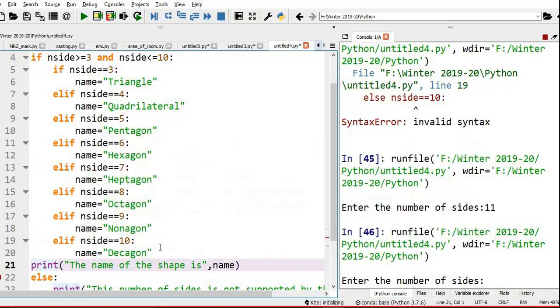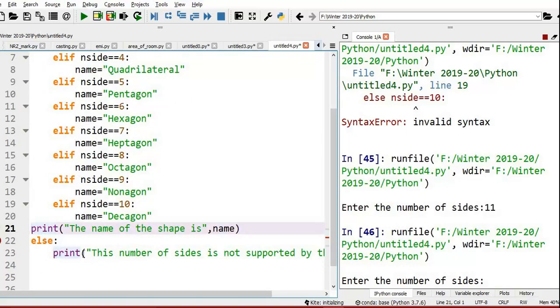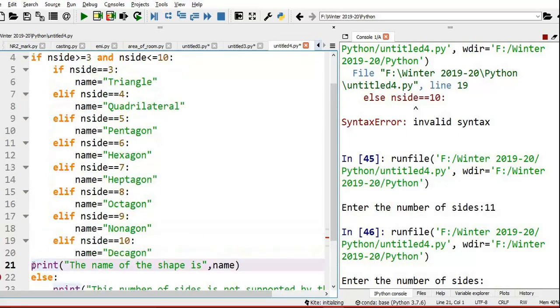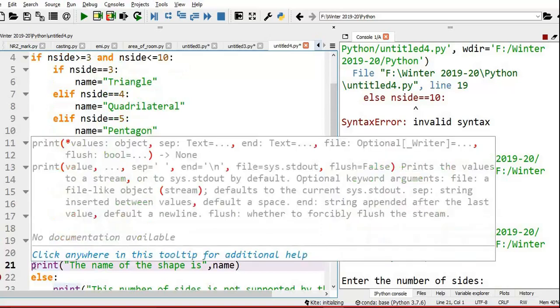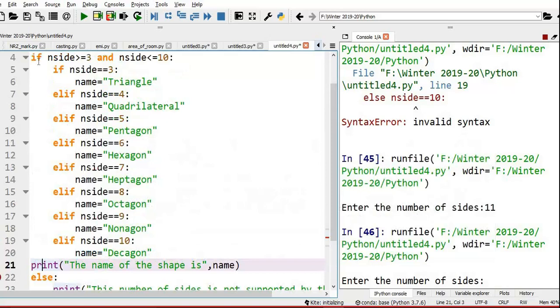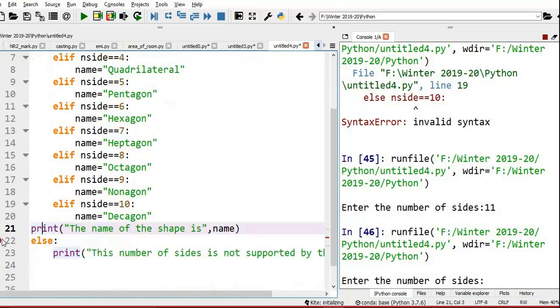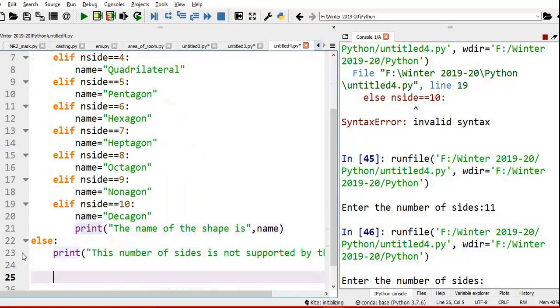All the other things are right, even this else is right. I have not given indentation for print. This print is part of this if. So you just see there is a cross mark coming here. Once I give the indentation, that is going actually. So now the program is working. Let me give some number. See, the number is okay.